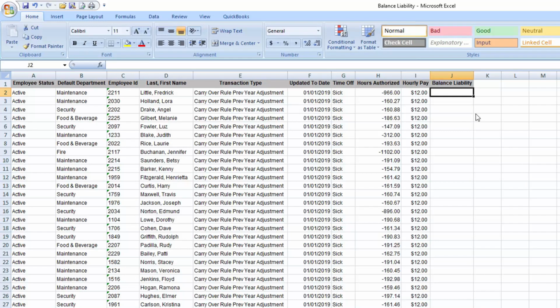To get the correct amount, we need to multiply the hours authorized by the hourly pay by -1, because this is the amount of time that was removed or was remaining in the prior year. So that looks like this. We're going to do equal this cell. We're going to hit the star, which is a shift above the 8, or if you have a number pad, the star key. This column, the star again, and -1. And that'll give us our balance liability as a positive number.